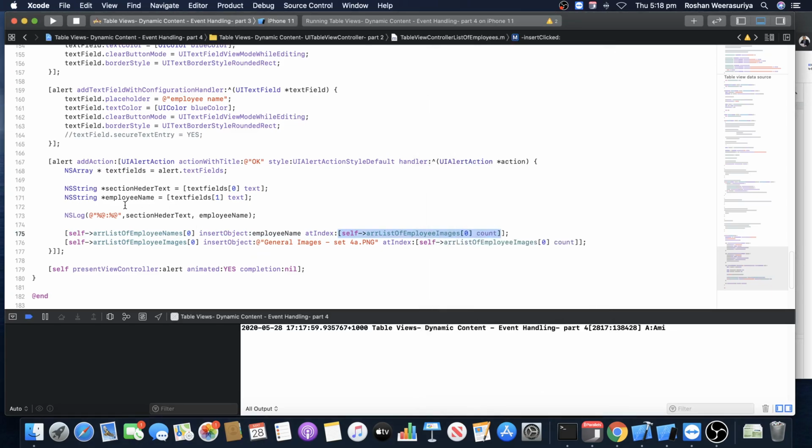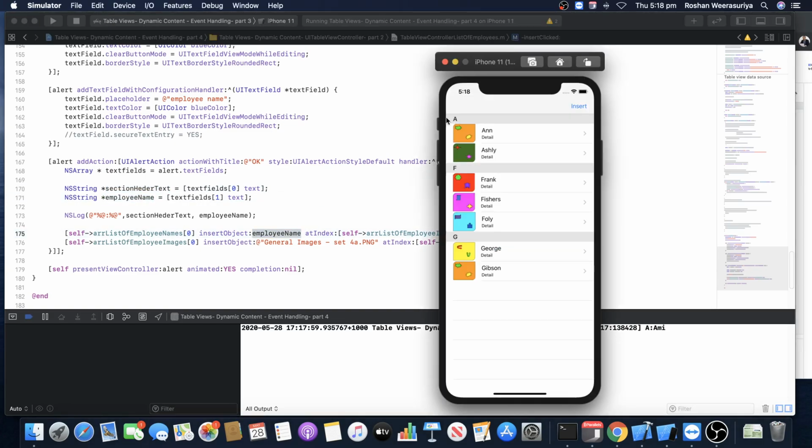Now, I'm not inserting the header, I'm inserting only the employee name, because the header is already there. A. But it's not showing. Why is it not showing?